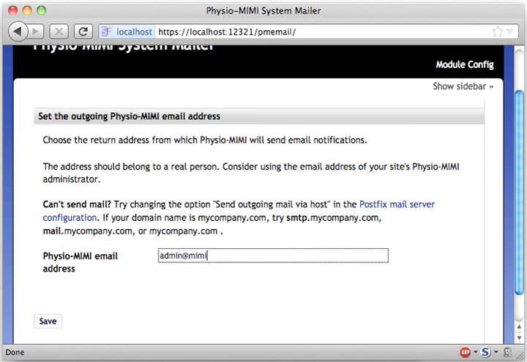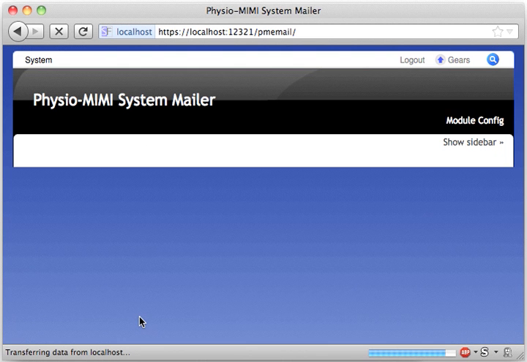That's admin@mimi.localhost, but you'll need to put something real there. So I hit save. That change gets saved. And then there's one last thing we need to do. We need to set up the mail configuration, because this is only part of it.